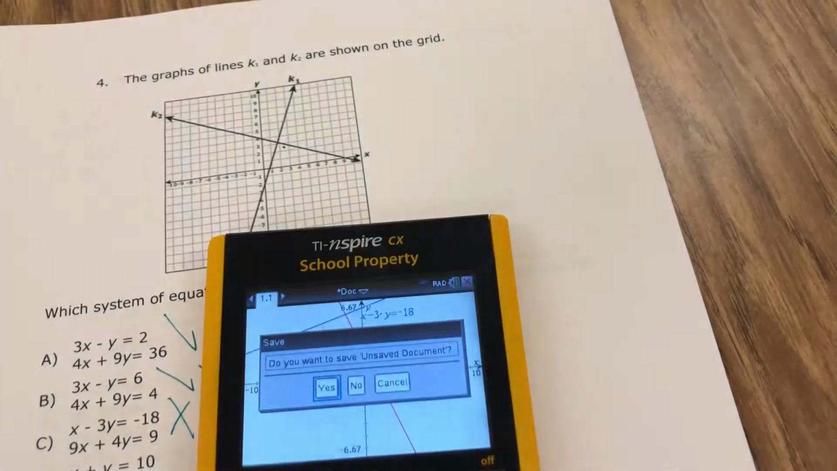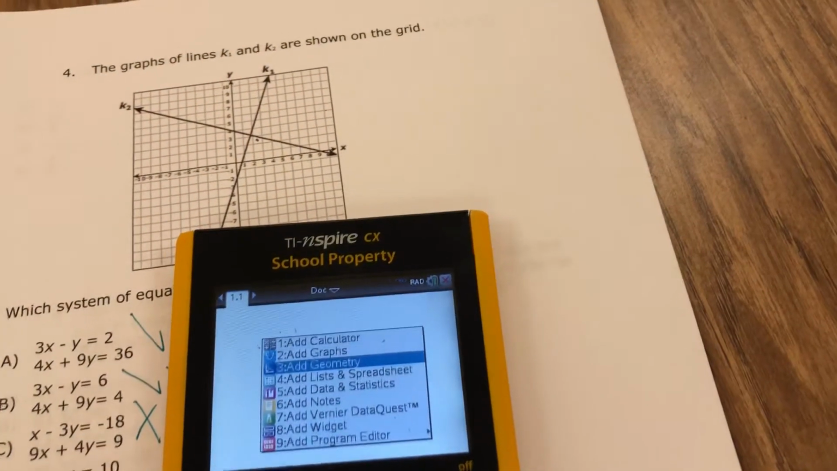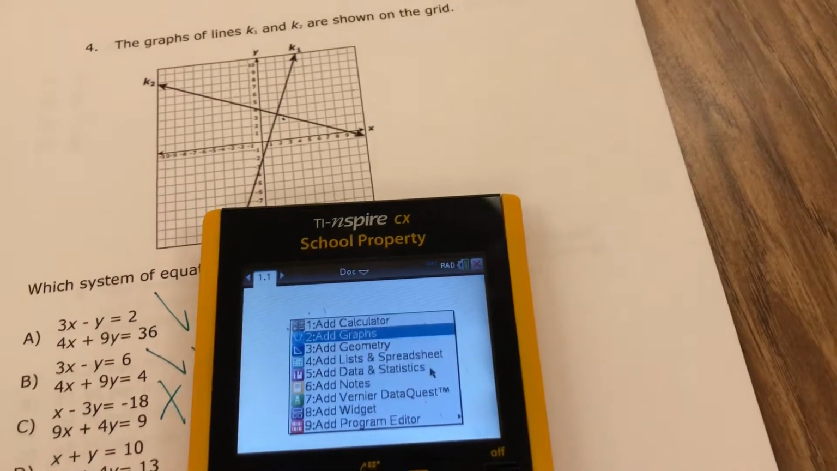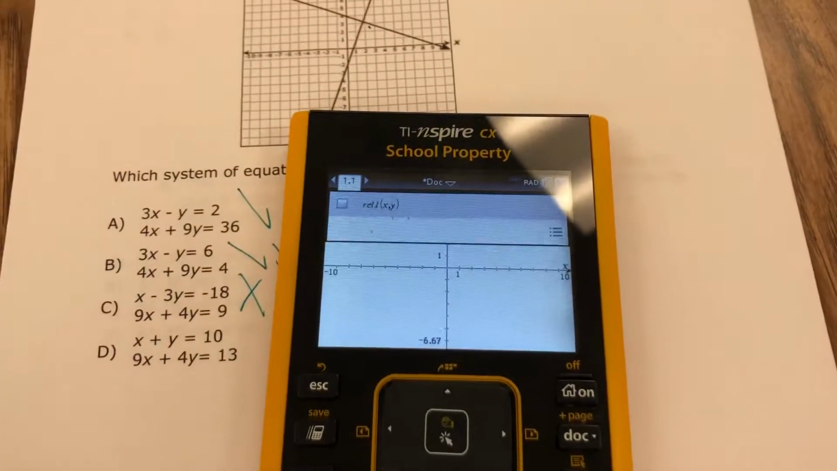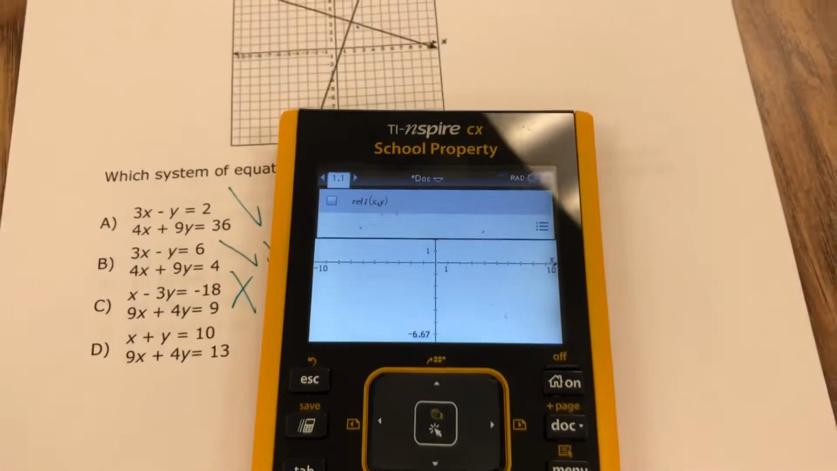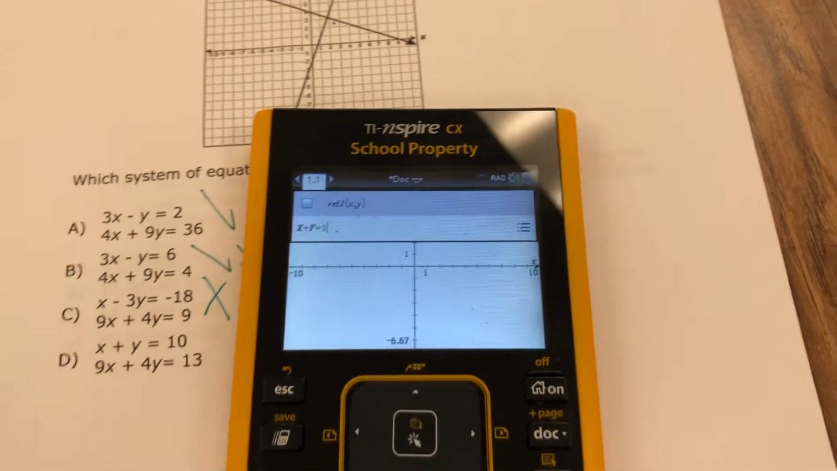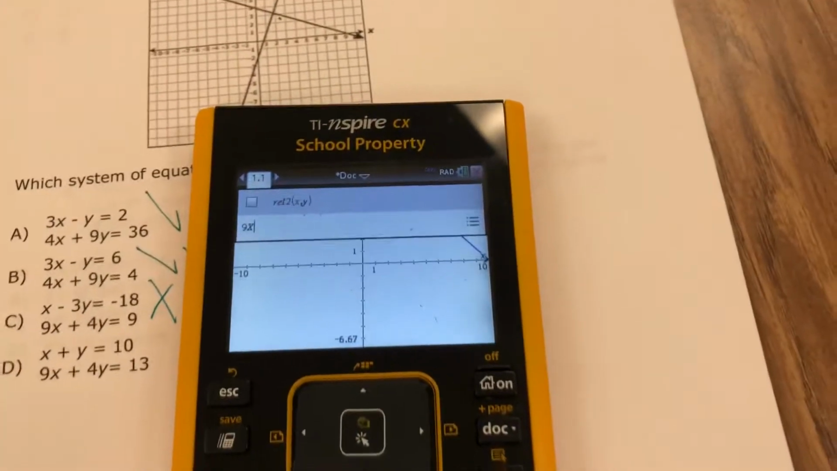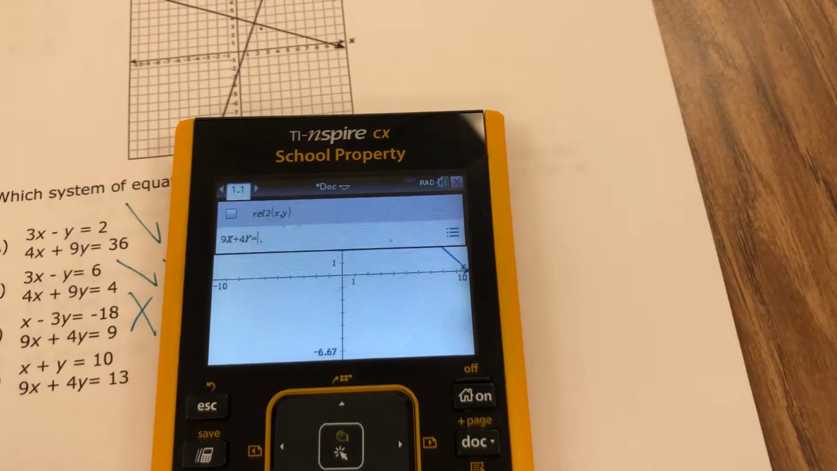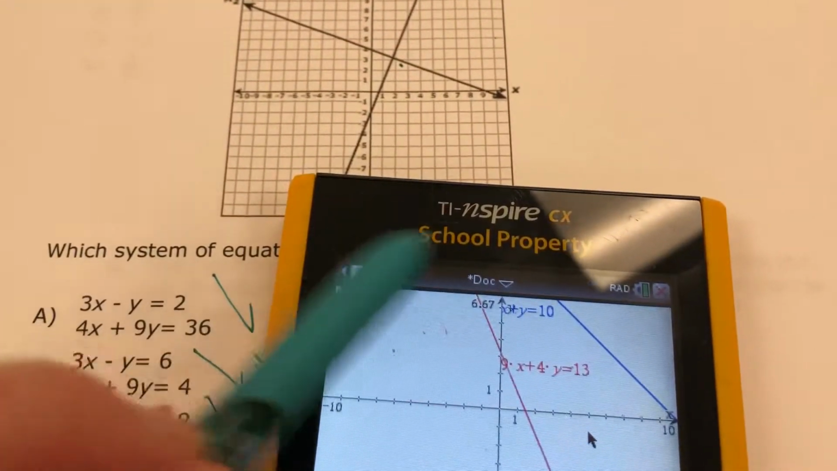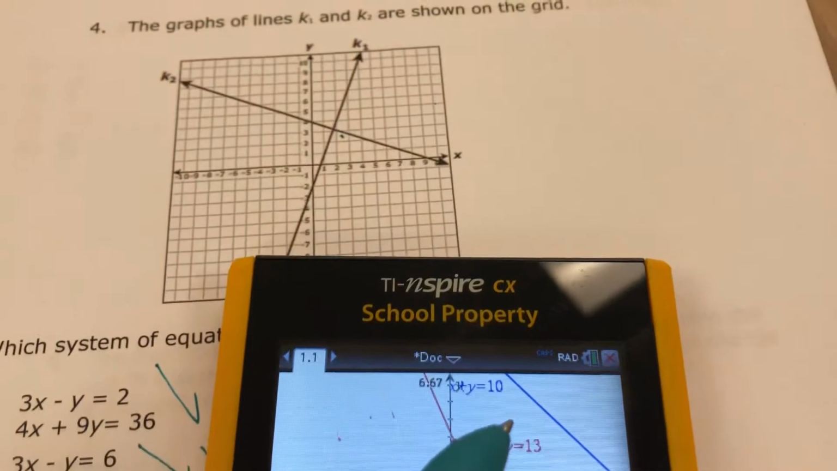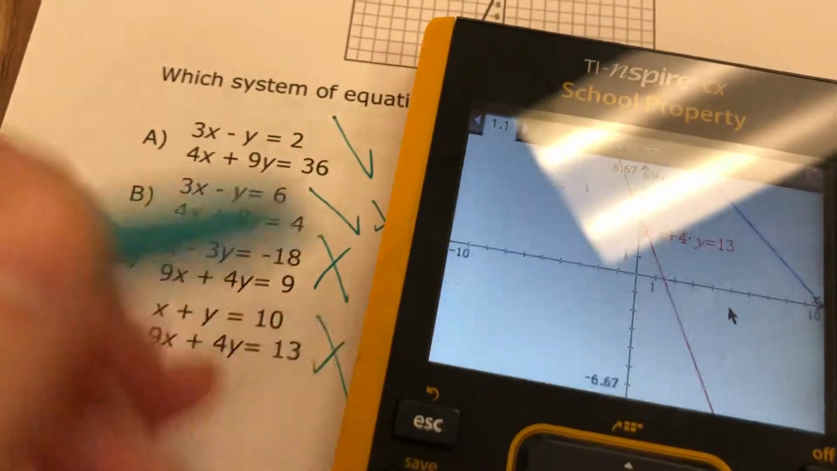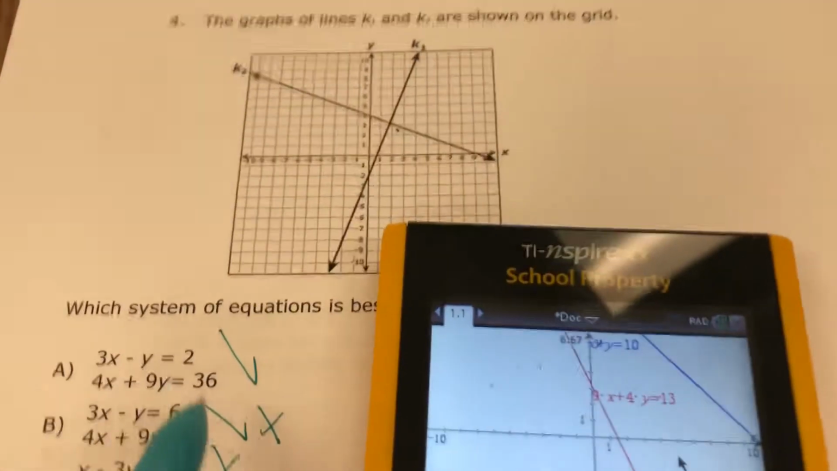And then new document, no, graphing, delete 6, and then we'll type in x plus y equals 10, tab, and then we'll type in 9x plus 4y equals 13. And you can see that this intersection is going to be somewhere way over here, not in quadrant 1 where we want it. So we can go ahead and get rid of this picture. So most likely our answer choice is A, but let's go back and double check that.